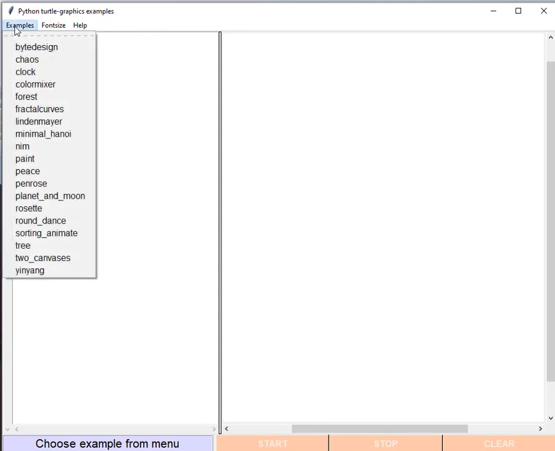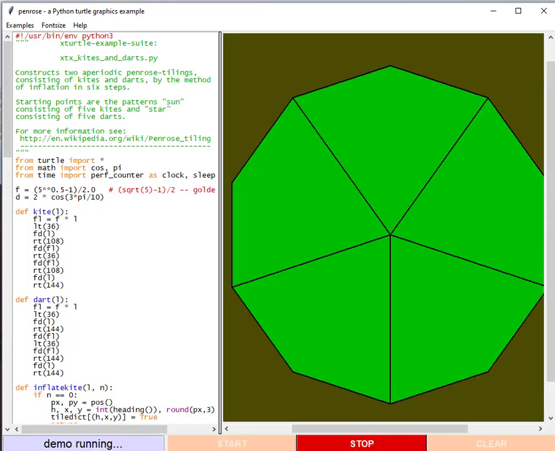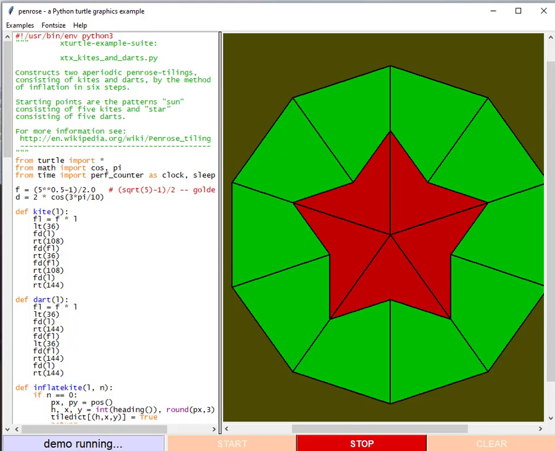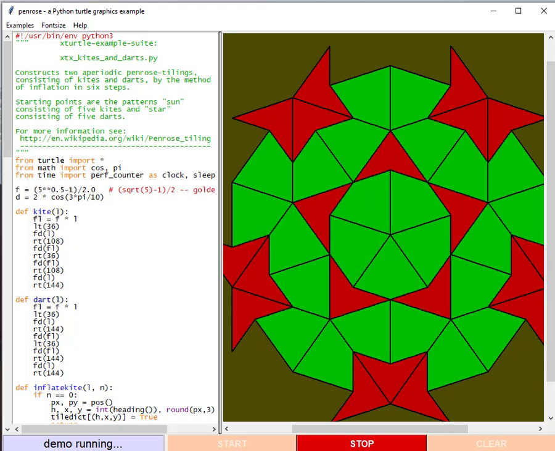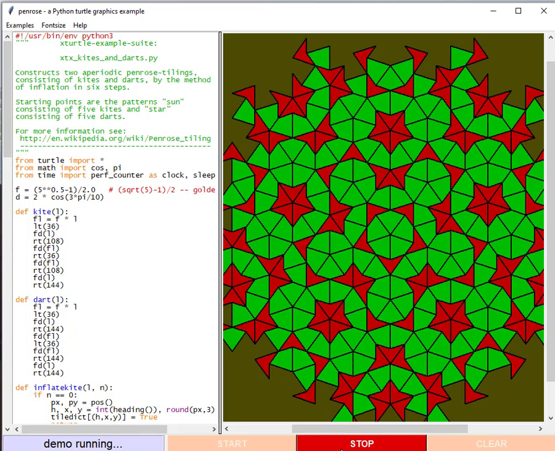Under examples, you have a list of things that you can do. Let's just pick one, like the Penrose design. If we click that, here's the code, which is too complicated to go into right now. But if you click start, then you can see the graphics that are generated. So here's an animation of a Penrose, which gradually goes into more and more detail. So you can stop it.